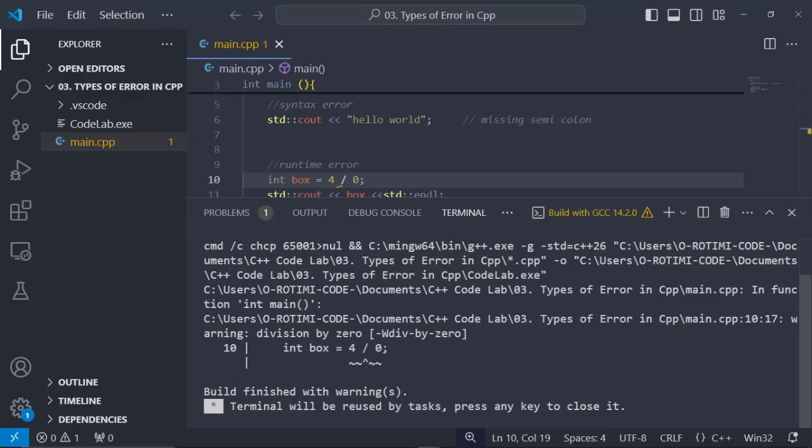So now just try to understand that it's a runtime error, sorry: you don't divide by 0. You don't divide by 0. Thank you.